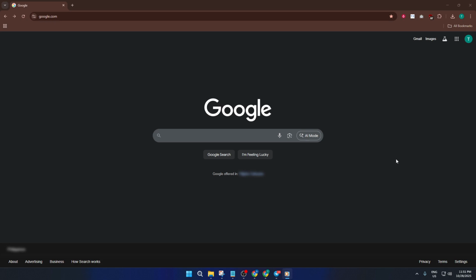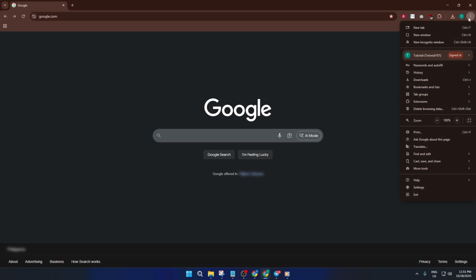Let's jump right in. First things first, we'll be heading into Chrome's settings. Start by opening Chrome and look up to the top right corner. You'll see three little dots, stacked. This is Chrome's main menu. Go ahead and click those dots. Don't worry if the interface looks slightly different depending on your version. The menu is usually in the same spot. From this menu, choose Settings.